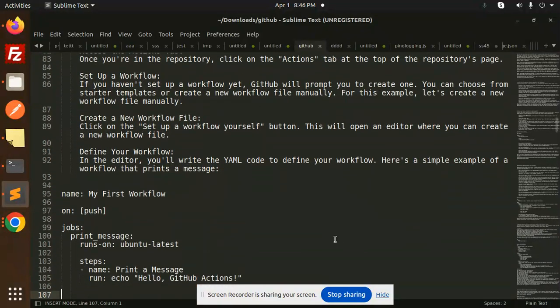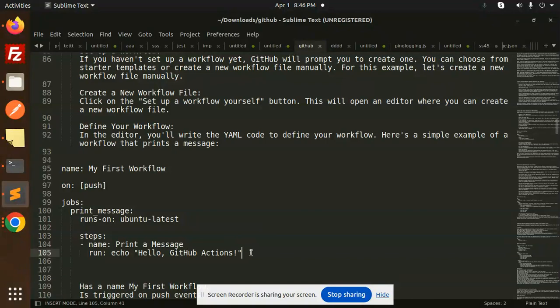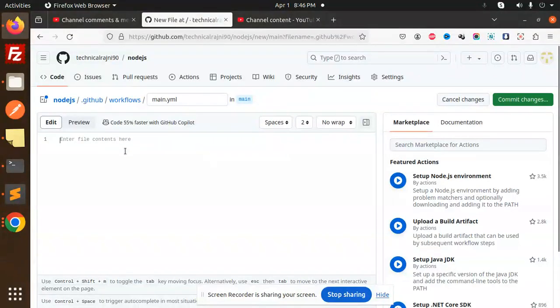Basically, it prints a message. So there is a basic workflow which I'm going to enter over here. This is the name of my workflow. On which event does it run? Push. Whenever there is a push of the code, it will run. Jobs: we are defining the print message job, which runs on Ubuntu latest.